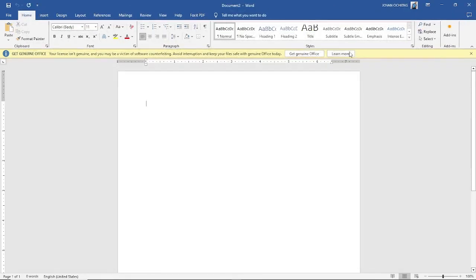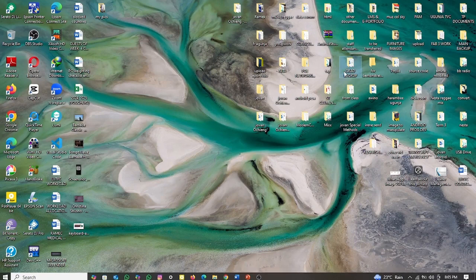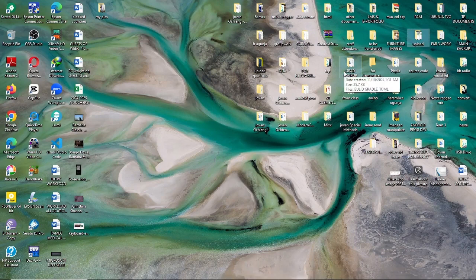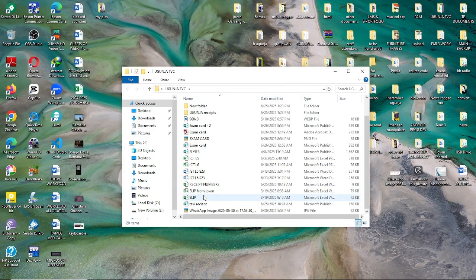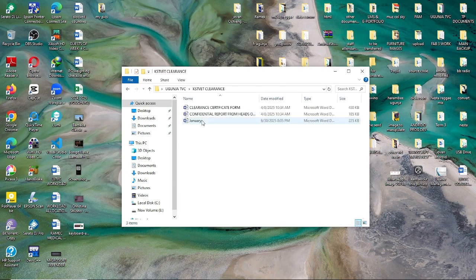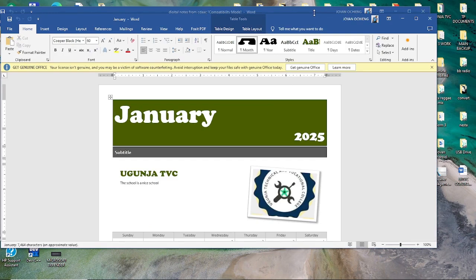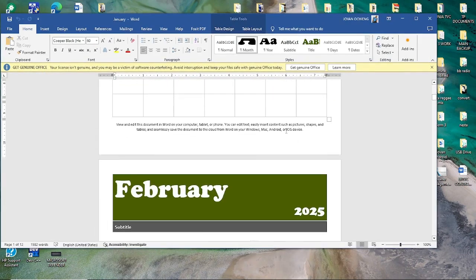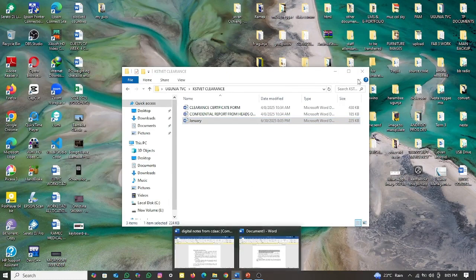So anytime you go to that location, where is our folder? Gunja TVC, that is it here. So we open it, and then we can see the calendar is somewhere around here. So when I open it, that is how the calendar will open. Sorry for that, this is another document. Yeah, the calendar has opened, and it can be ready for printing. That is it when we are using what we call a template.